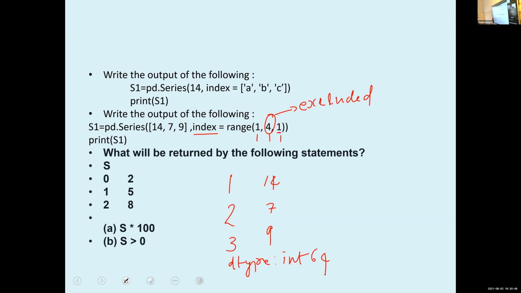Okay. Then write the next question. Third question: what will be returned by the following statements? Here, this is the name of the series. I will just write the name of the series here. This is not the index name. I will just write the name of the series. Here the series name is S, not the index name.